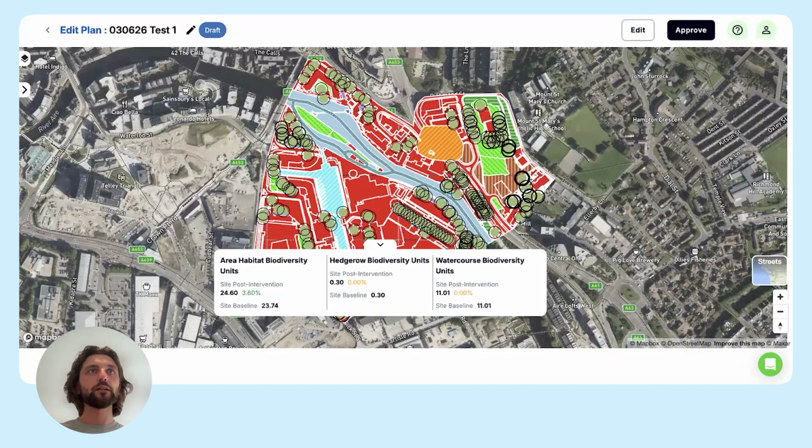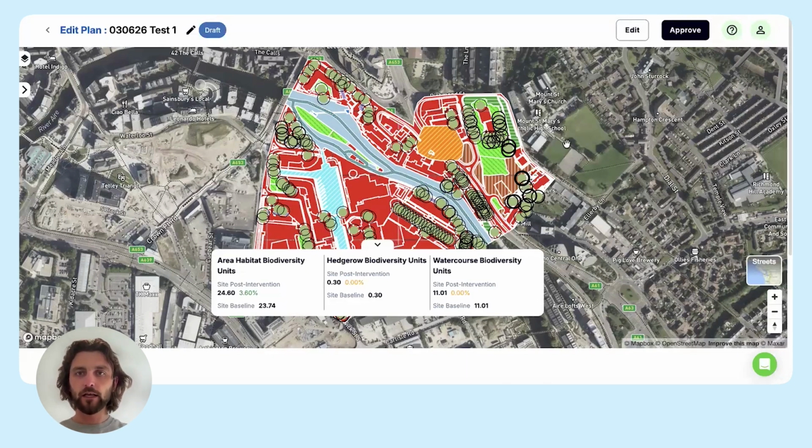I would recommend that when you download the metric tool that you just double check your trading rules. So the trading rules at the moment still require that manual check in the metric. And obviously if you see something's off, you can quickly come back in and amend the plan on here and then re-download the metric.